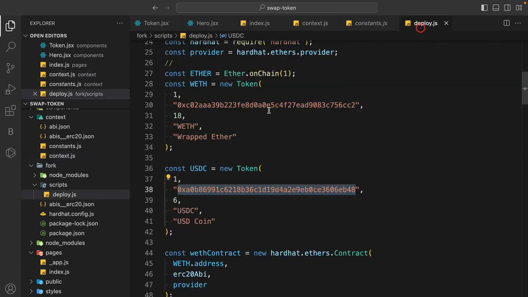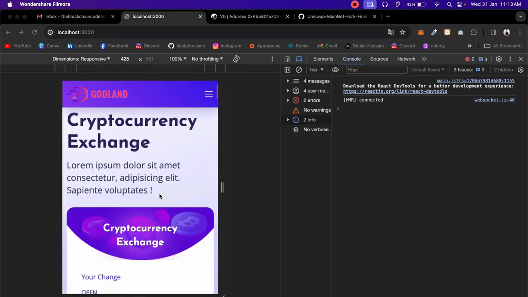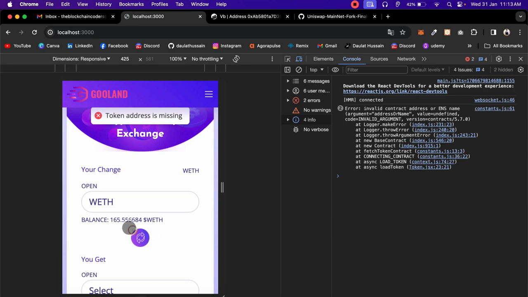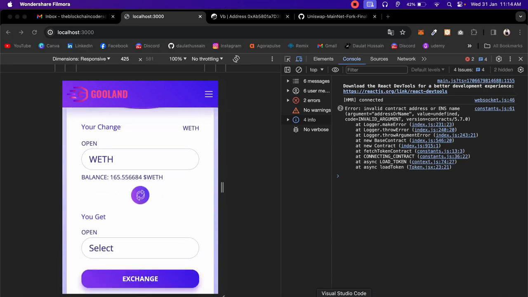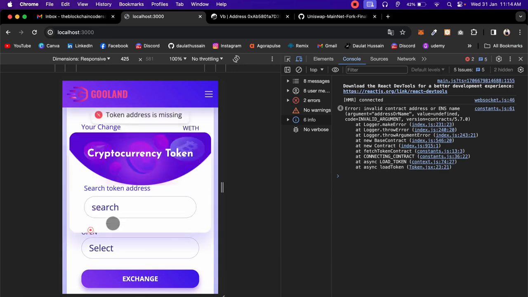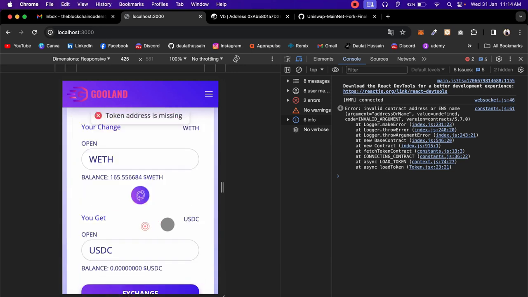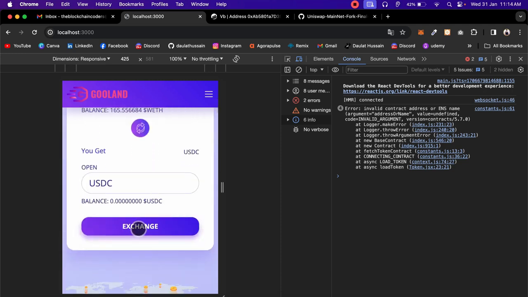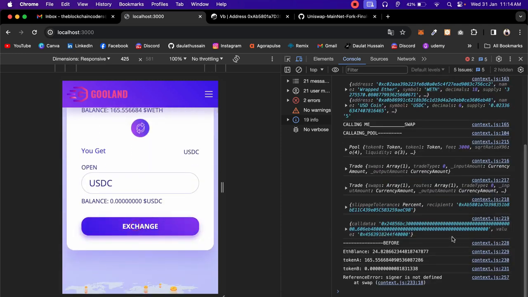Let's get the address. I want to swap from wrapped Ether to USDC. That's what I have. I can click on this, open, paste here, selected. We got the amount. Now I can come back here and get the second token. I click on open, paste here, select, and now I want to go with 5, or whatever you want. Now click on this exchange, and here it says that signer is not defined.